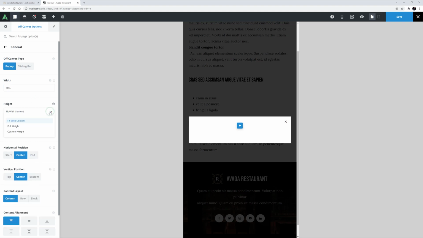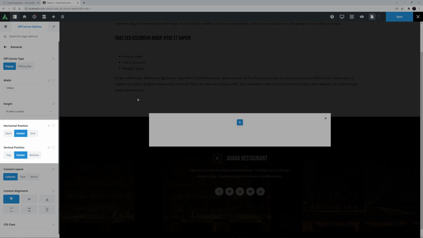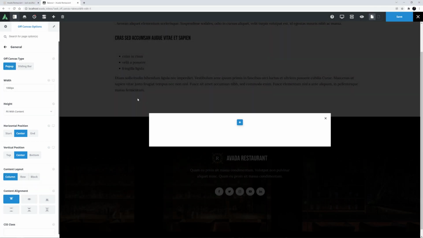The other options here are full height and custom height, so you also have full control over the height of the pop-up. The next two options control the horizontal and vertical position of the pop-up, and the default is to center it on the page. This suits me fine, but I can also see these two options are also responsive, and so if you wanted to, you could set the positions of the pop-up independently on different screen sizes. Here, I think I will leave it centered on all screens.